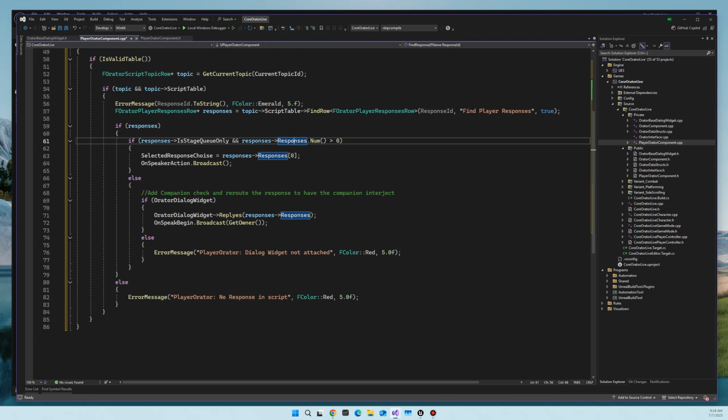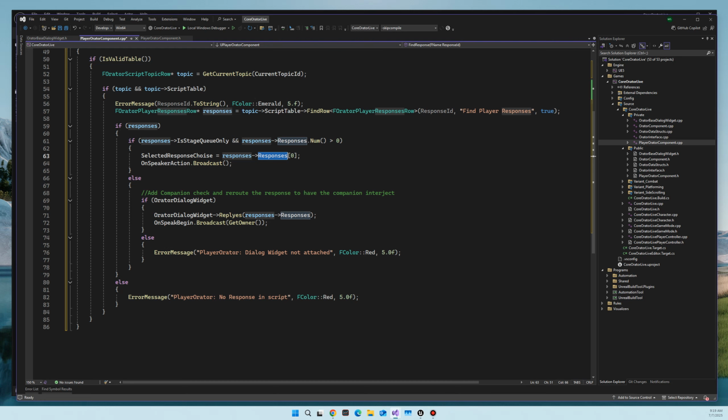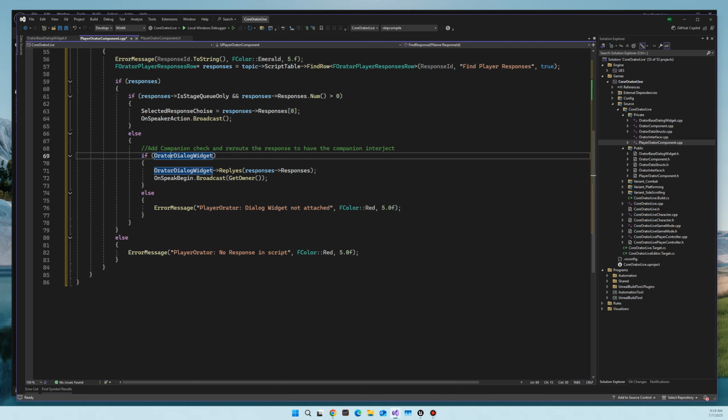That's how I decide to package that for the player. These are now going to be the subtle differences, as you'll see, between the player and the AI. So if this is a stage queue, we'll go ahead and get the choice, and then broadcast that choice to the speaker. This is on speaker action, so again this is us broadcasting up to ourselves, to the player, to then go ahead and execute the montage that is associated with this response. Otherwise, if it's not a stage queue, then it's considered just some dialogue.